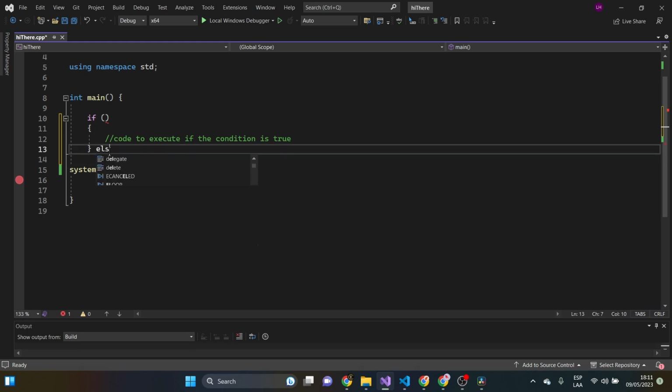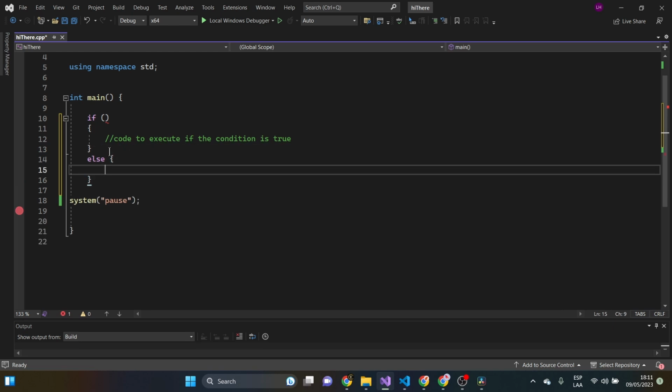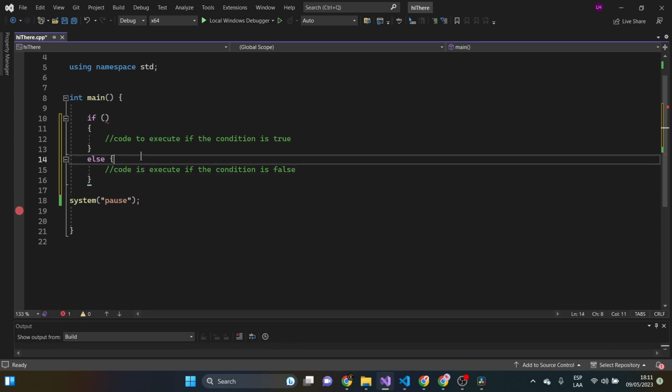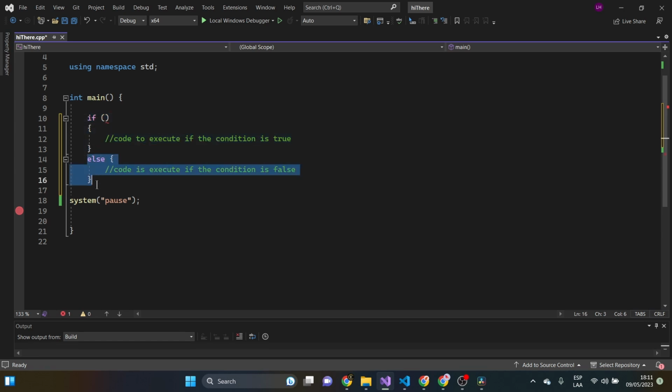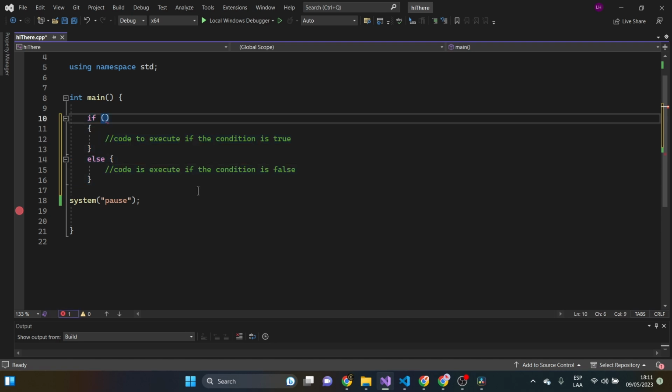Now we put that else. On the contrary, this is the code to execute if the condition above is false. As simple as that. We can have multiple ifs, or we can have an if and else statement, and we're going to see the difference in a moment.